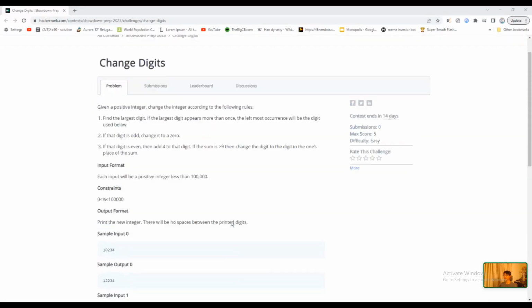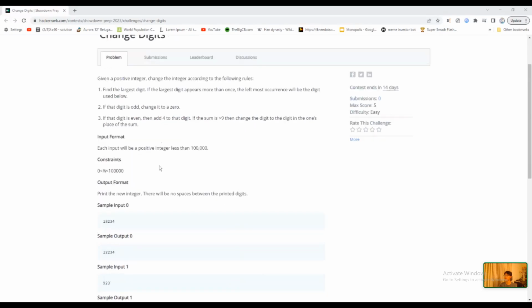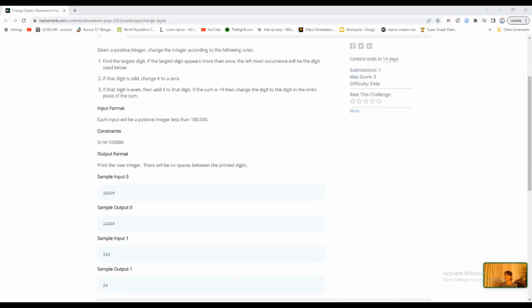Okay, sorry. So this is the problem I was supposed to go over. Change digits. We are given a positive integer, as here. We find the largest digit out of the positive integer, and if there's more than one digit with the same value, then we would just take the first one that shows up in the number.